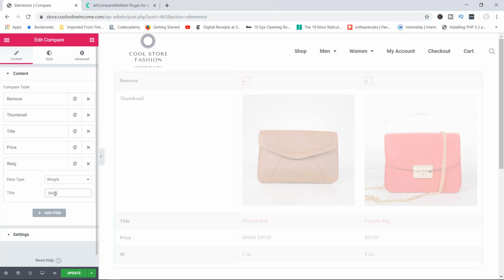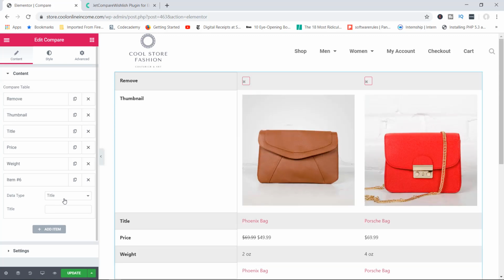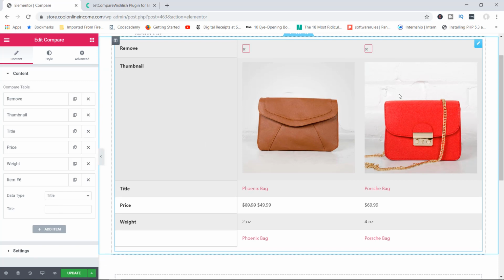Weight. And there you go. Okay, so you can add more items provided you have the necessary data. You can add the rating, the description, the stock status, SKU, and so on and so forth. You could also add the categories as well if you're interested. So basically, we've created our comparison page.